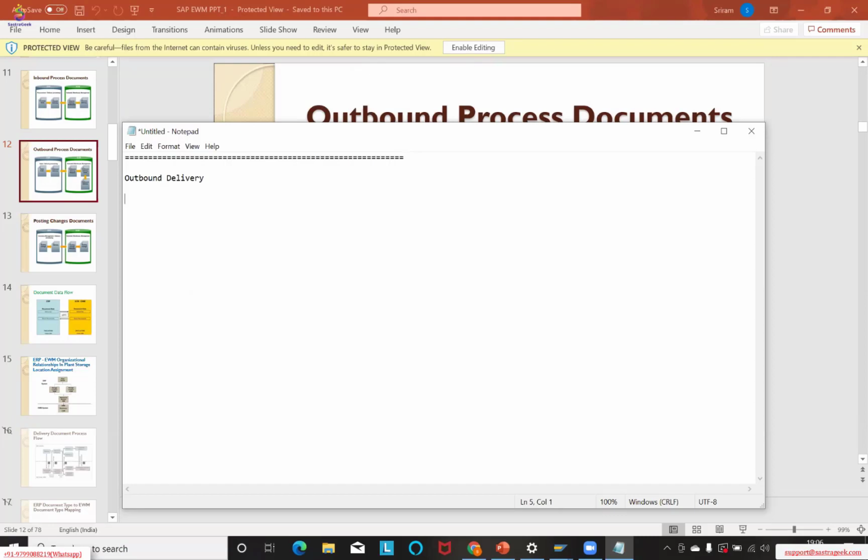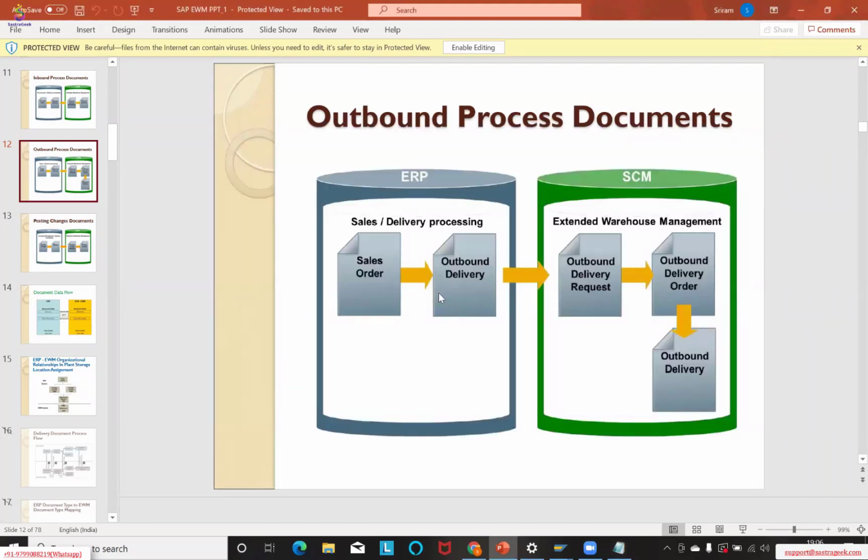Like we used to perform all your put away warehouse tasks and all these things. The same way, even in our EWM for the outbound process, the standard flow starts with a sales order. Against a sales order, we will create an outbound delivery, and that outbound delivery transfers to your EWM system, where it creates an outbound delivery request followed by an outbound delivery order and then outbound delivery.